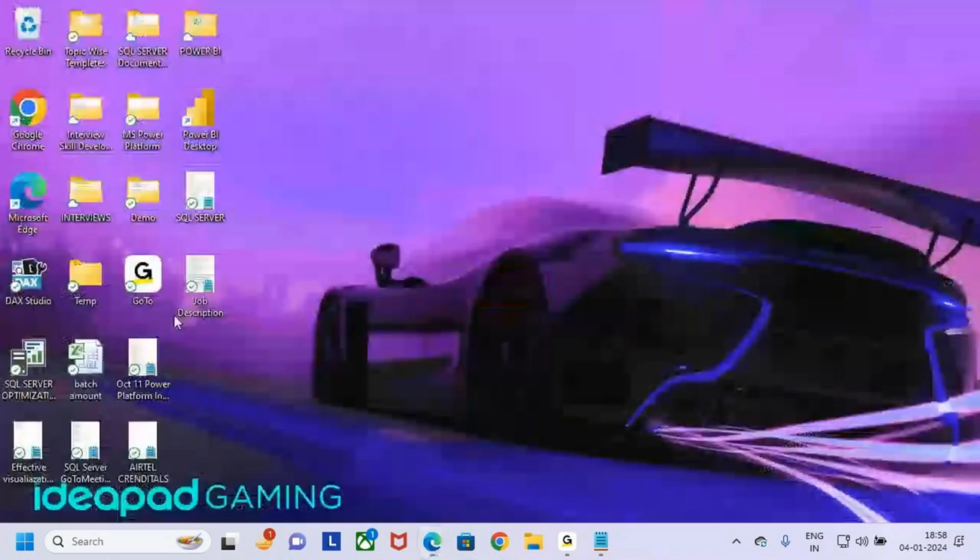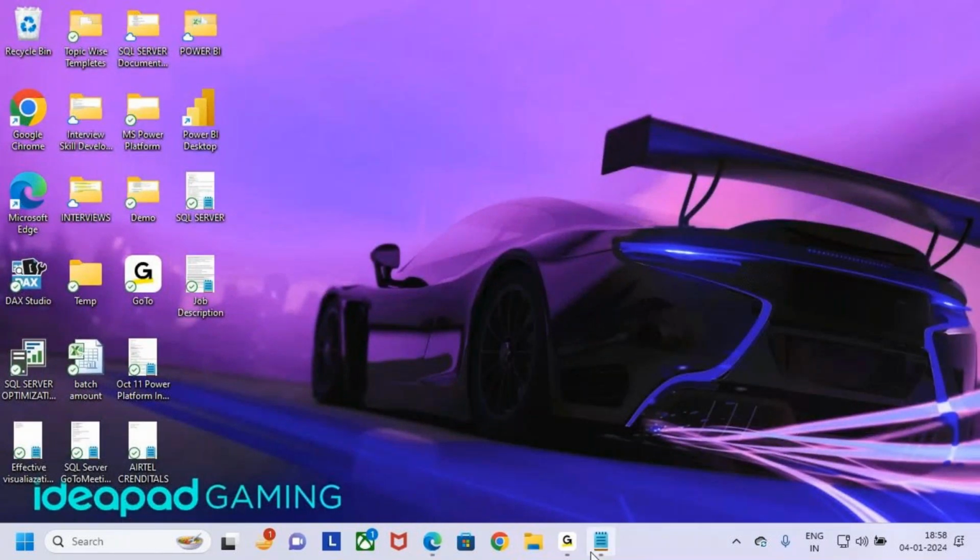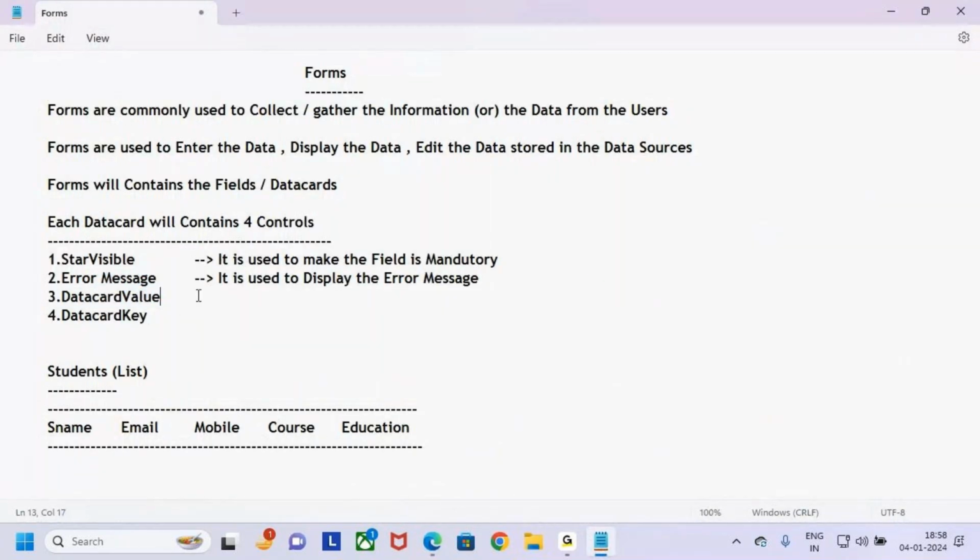And next one is what? Next one is data code value. Now what is this data code value? Let me keep here. It is used to enter the data. It is used to enter the data in the field. Whenever you want to enter some data in the fields, then go and select what?